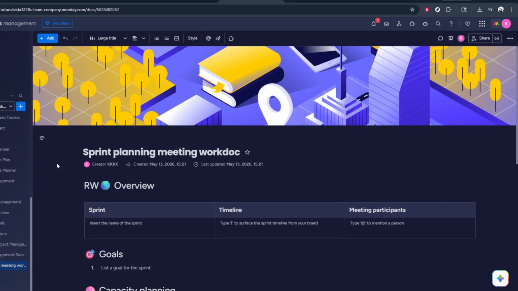First, log into your monday.com account as you normally would. Once you're on your main workspace, look to the top right corner of the screen. You should see your profile icon there. This might be your initials, your photo, or a generic avatar. Go ahead and click on that profile icon.